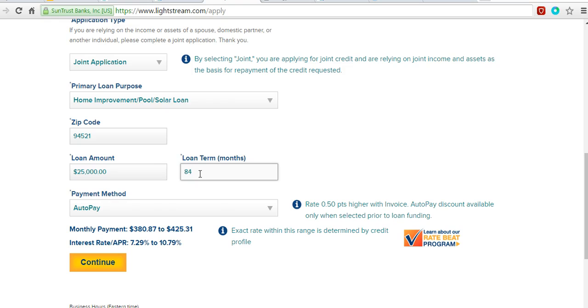And I'm going to show you two different examples. So 84 months, $25,000. The monthly payment can be, and this is an estimate because it hasn't yet run the application, so it's giving them a ballpark of what their payment's going to be. For example, $380 a month to $425 a month with a rate of 7.29 to 10.79.